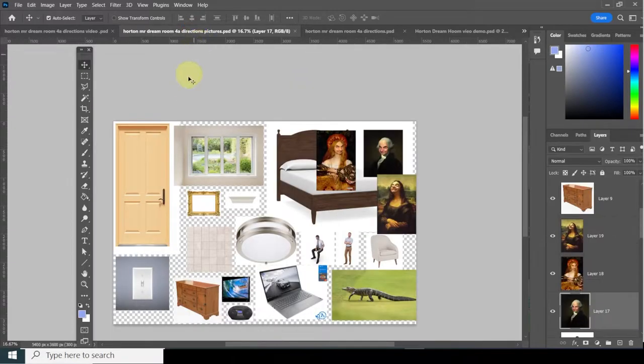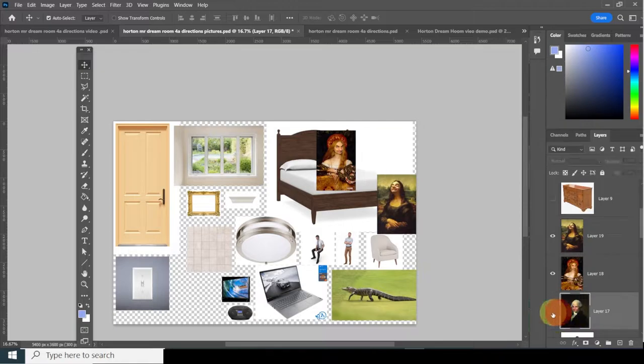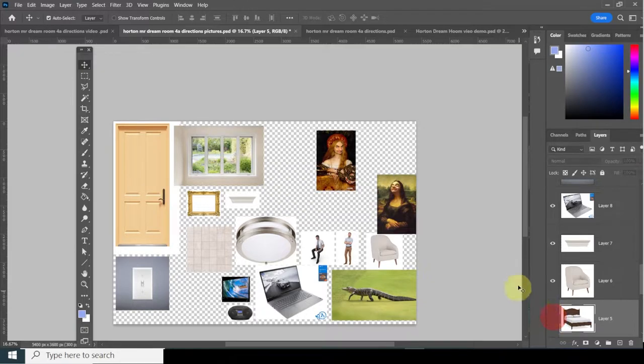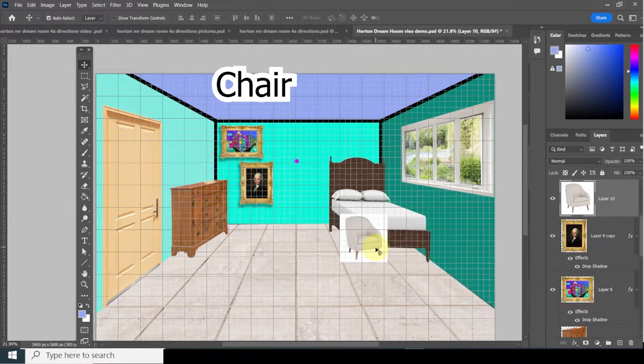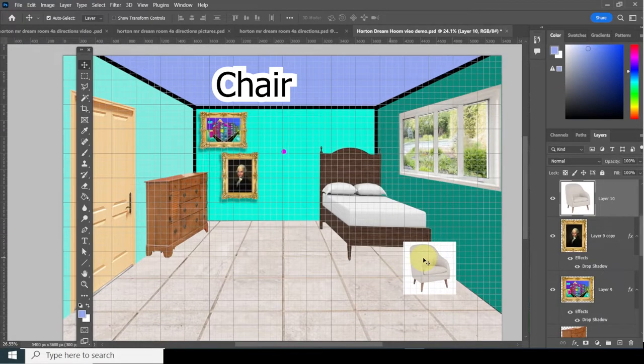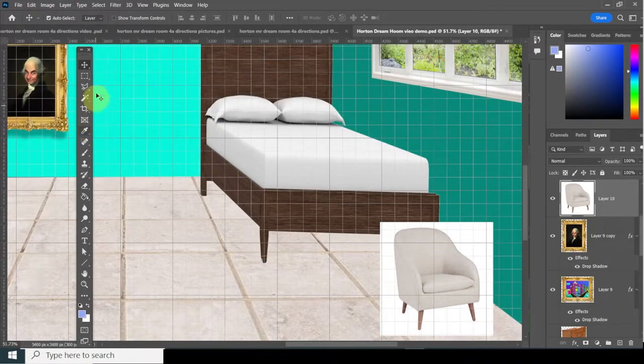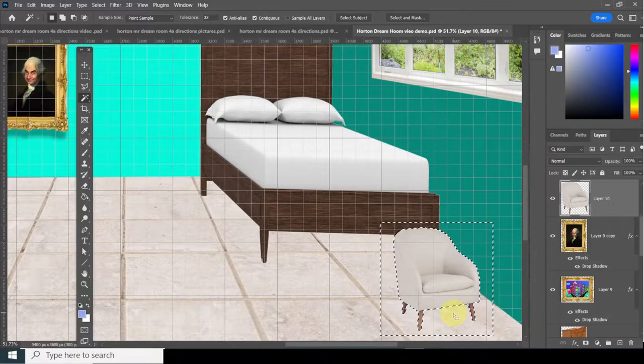Now, the next thing I'm going to do, zooming out a little bit, or Control Zero. I'm going to start turning some of these items off because I've used them, just for the sake of it. I'm going to bring the chair in. Placing it over here. The chair is a tricky one, given the white. Magic wand here. It's doing pretty well. I'll hit delete.